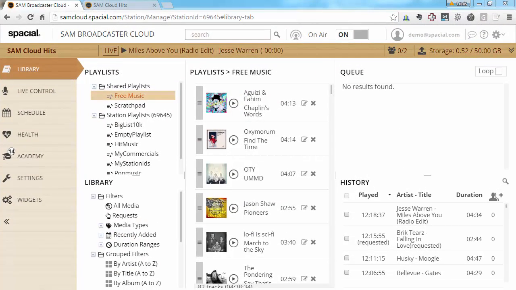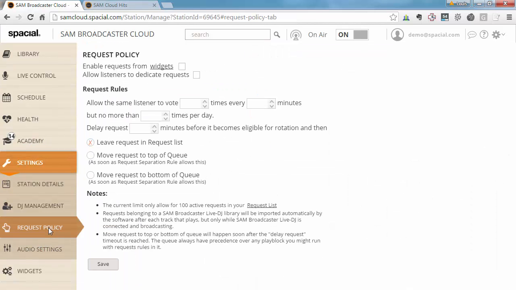To enable requests through Live DJ, there's a few steps to follow. The first is to enable requests within the SAM Broadcaster Cloud configuration. So we go to the Settings tab, Request Policy, and then you have to select Enable Requests from Widgets. You can ignore the rest because the rest of the settings is really meant for requests made on the cloud library, which is not the same as the music library contained in your SAM Broadcaster Live DJ. So all you have to do is enable requests from widgets over here and then save.